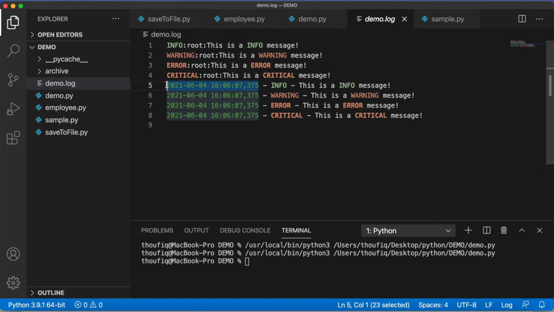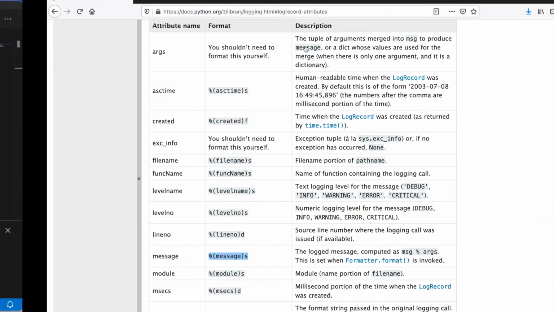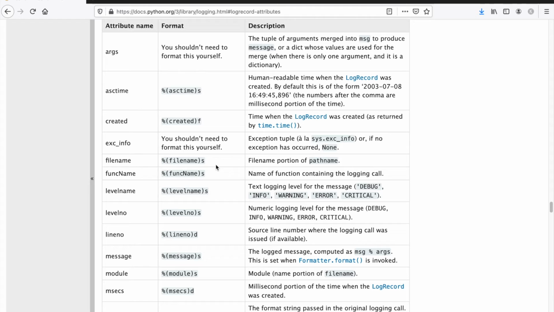First I have the time, so this is the date and time, and after the comma is the milliseconds, and then I have my logging level, and then finally I have my message. So I can specify any format for the message that I want to print, and I can use all the keywords that are mentioned in the python.org website.